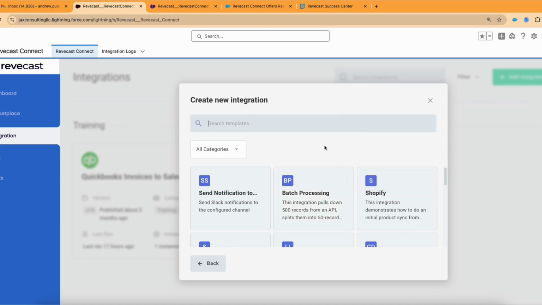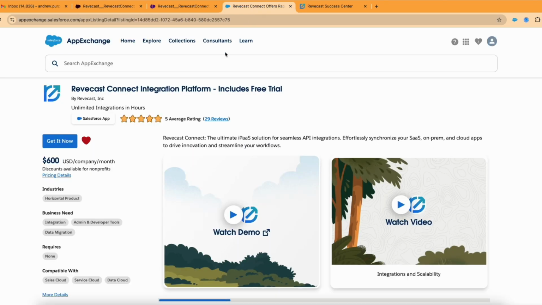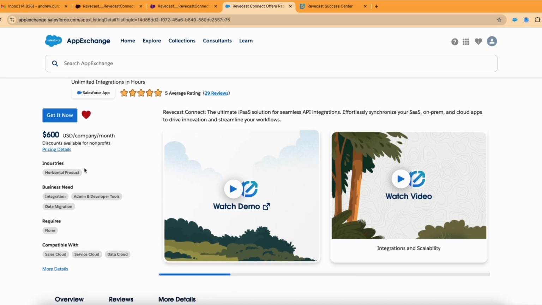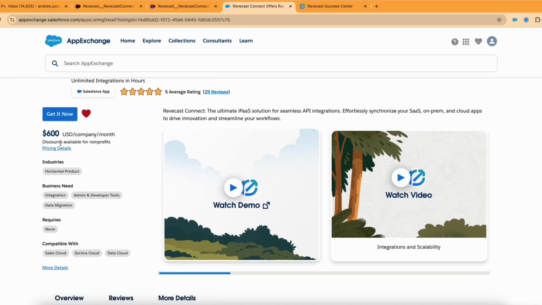Now the very last thing I'm going to show you to wrap this up is the incredible pricing that we have. The pricing is incredibly affordable. You can see that it starts at $600 per company per month. We can do both monthly subscriptions and yearly subscriptions for whatever is required. And so this is really the best integration tool that's available on the market. And that concludes my demo.